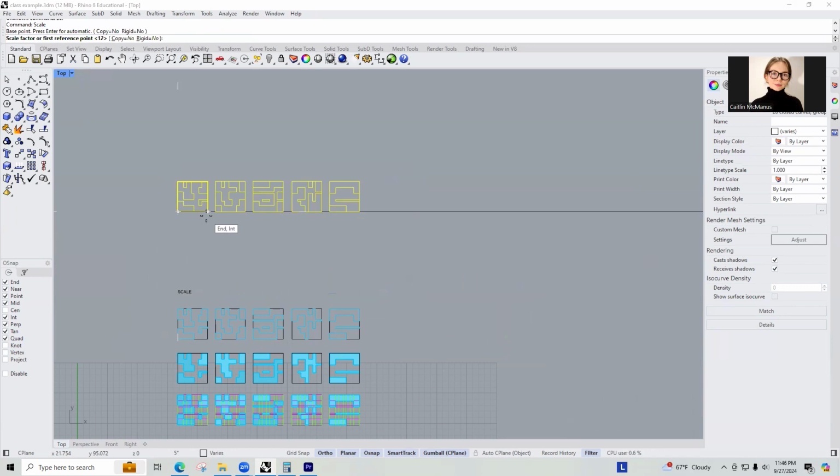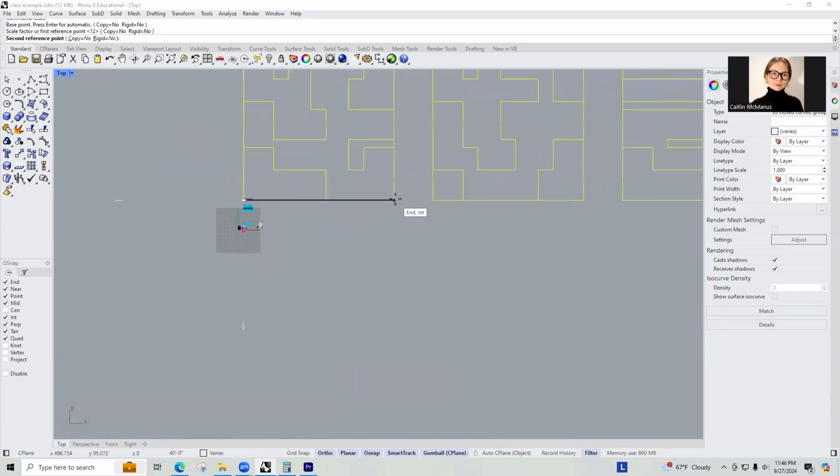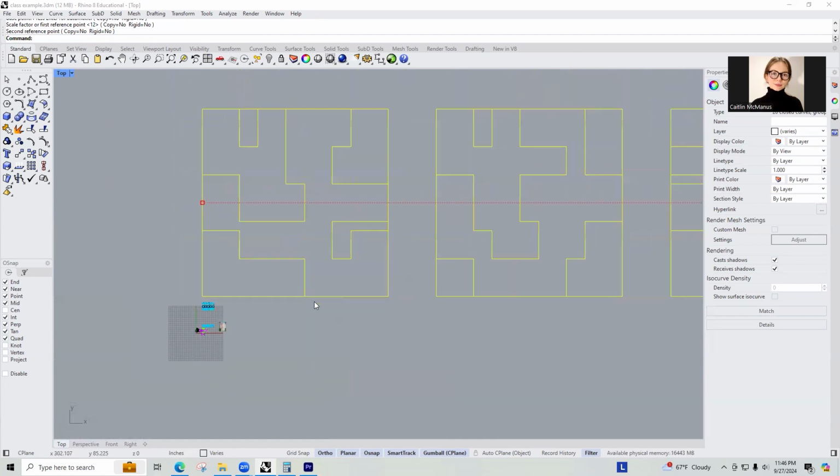So it's going to scale it in both directions, X and Y. I picked my start point. I picked the end point, which is going to be the edge of the 5-inch box. And then I scale it up. So if I want to check the dimension of these shapes, all I type in is DIM.